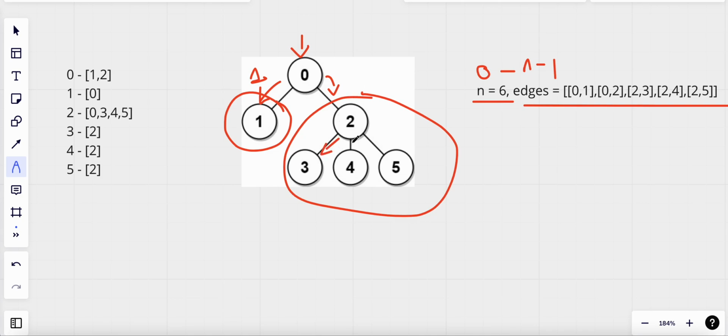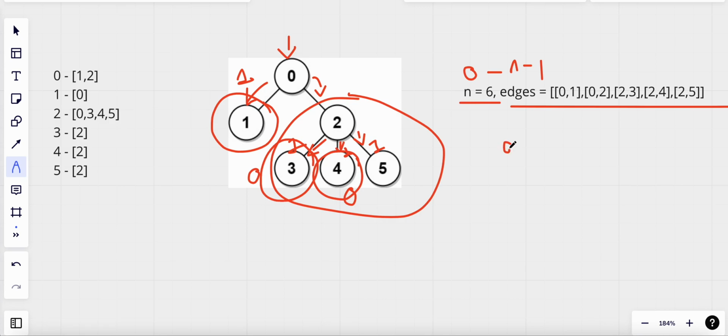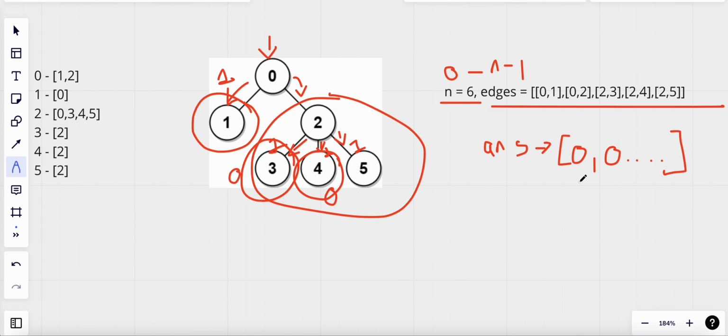the distance between 2 and each of these elements is 1. So the distance here is 1, and for each of these nodes the distance to itself is 0. The distance between 3 and 3 itself is 0, 4 and 4 itself is 0, 5 and 5 itself is 0. So initially we are going to create an answer array where the value of each element is equal to 0.